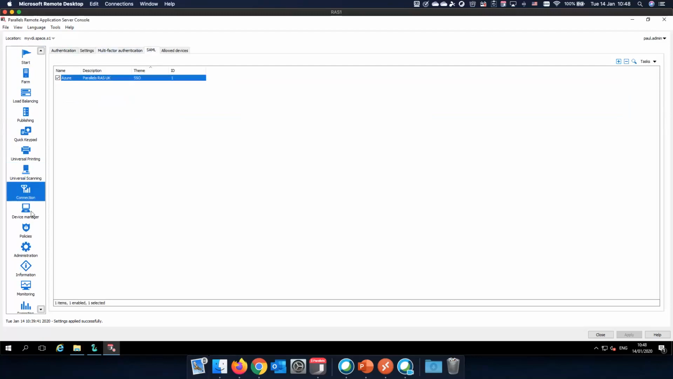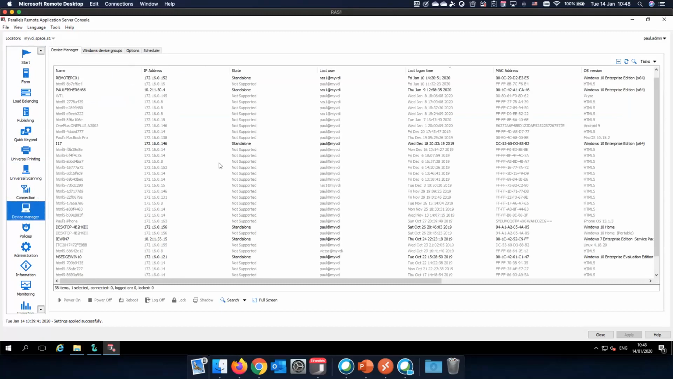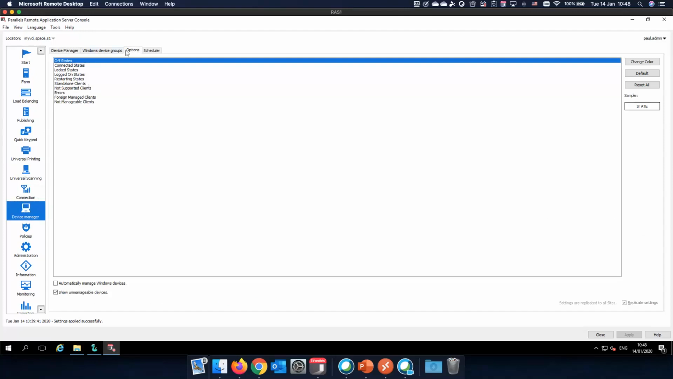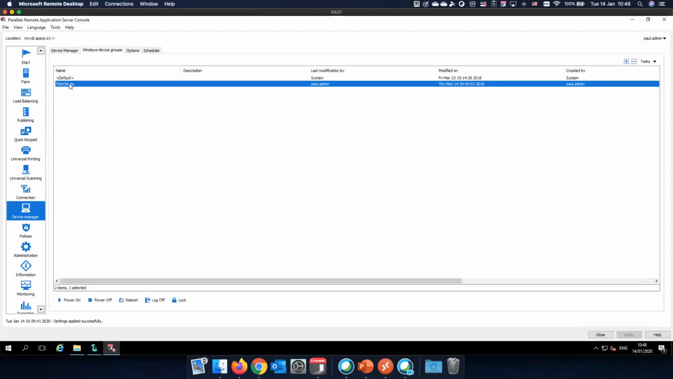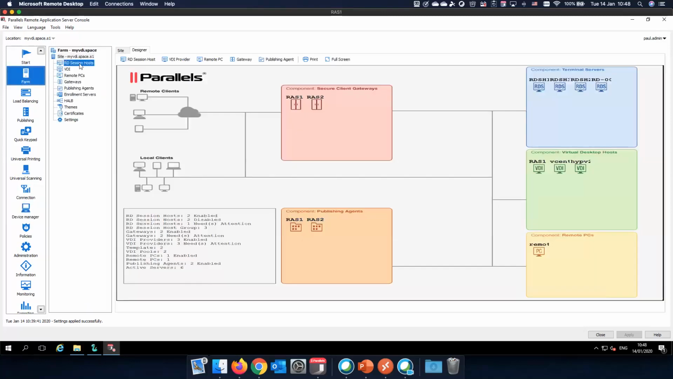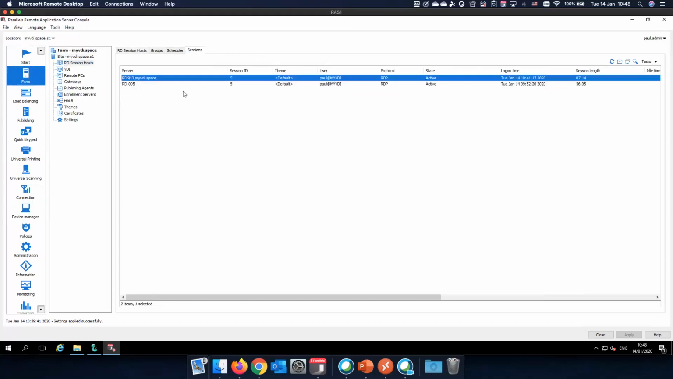We have the device management that I mentioned, where we can turn those maybe older aging PCs into thin client-like devices. We can manage those from a group perspective, and we can power manage those, reboot them, log them off. We can shadow those devices as well. So while we can shadow those devices, we can also obviously shadow the sessions that we've created.